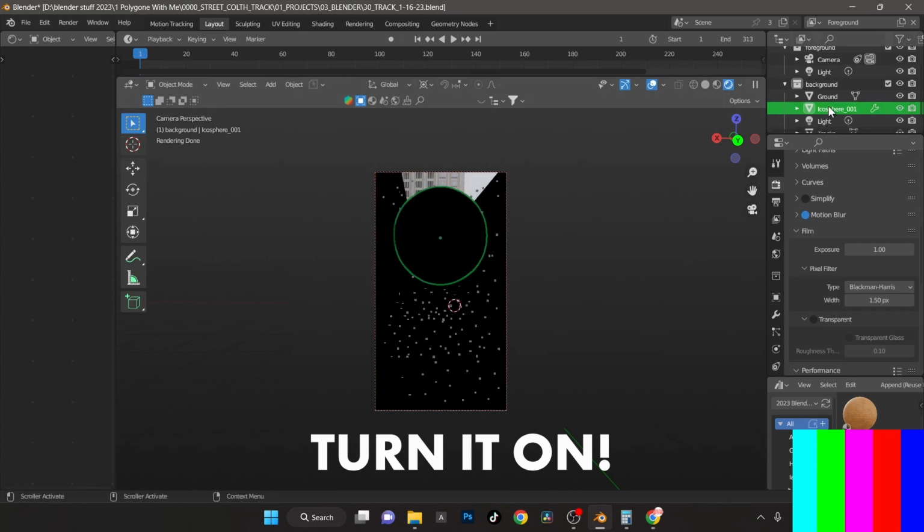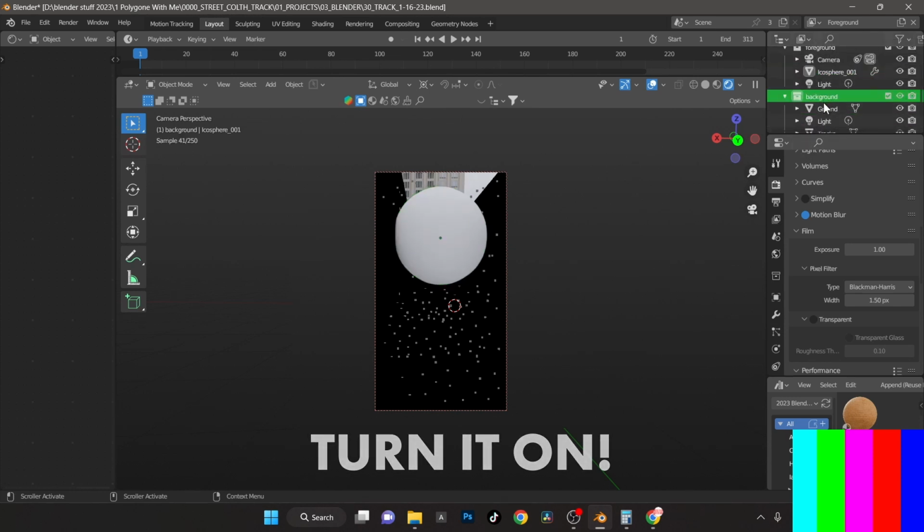Now you can see everything is black because I actually have this on the wrong layer. So I'm going to put this on the foreground layer, and I want the background, everything else that I built, the ground plane, on the background. So that's going to be the shadow, right?